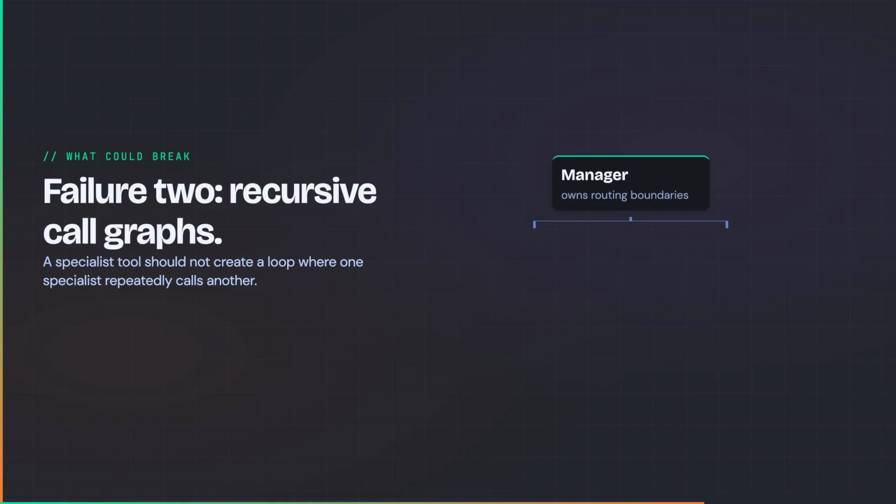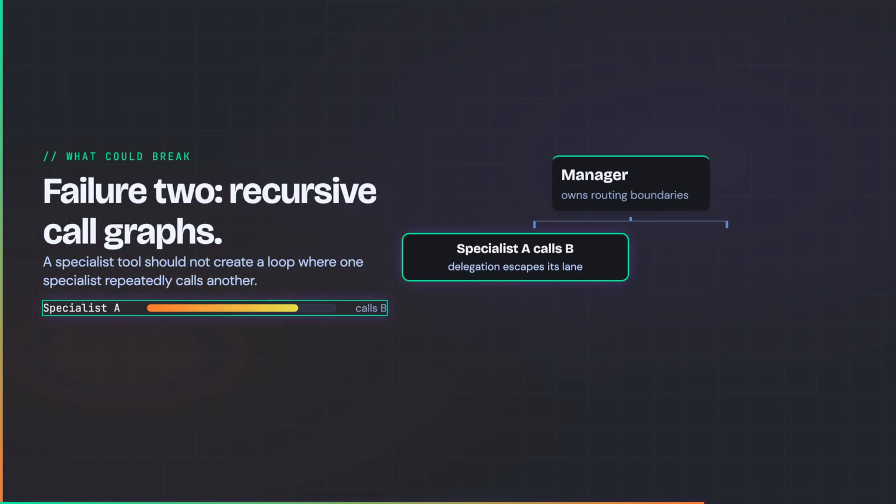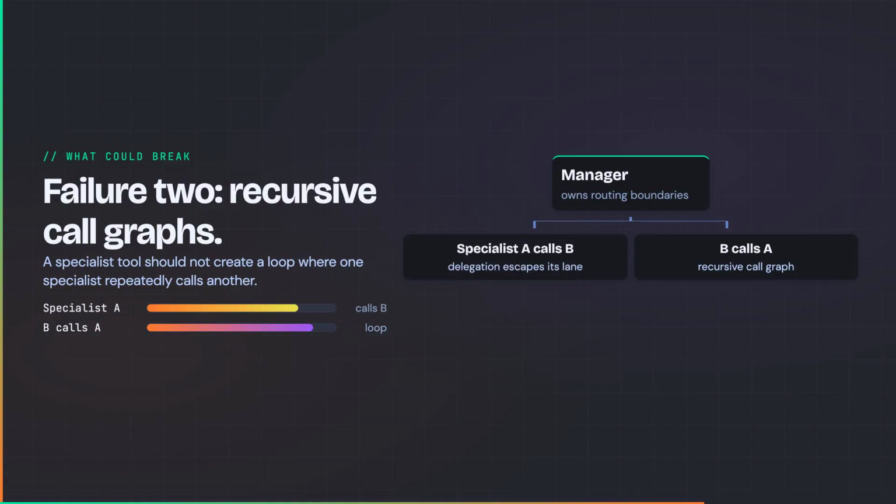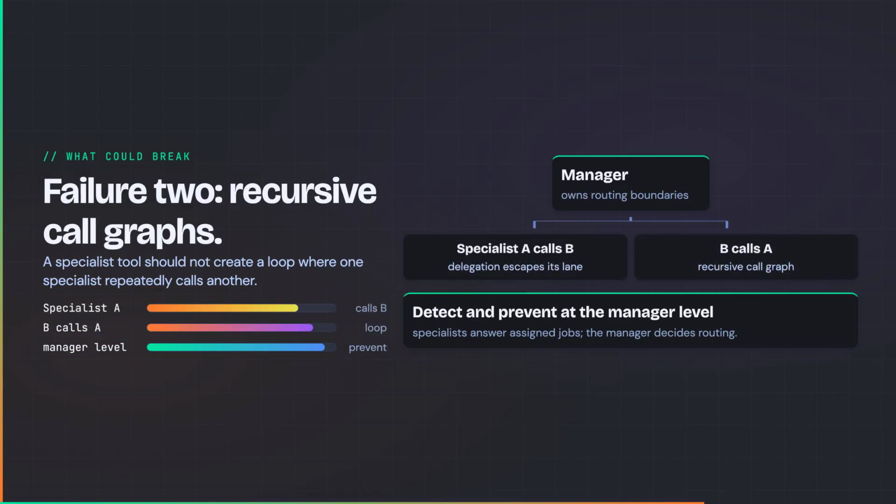The second failure is circular routing. Once responsibility bounces back and forth, the run spins turns on itself instead of helping the customer. Specialist A calls B when its boundary is too loose. That means the specialist is delegating instead of answering its assigned slice. Then B calls A, and the run becomes a loop. The customer waits while the system burns turns without new information. Detect and prevent this at the manager level. The manager chooses routes, and specialists answer their assigned jobs and do not reroute each other.